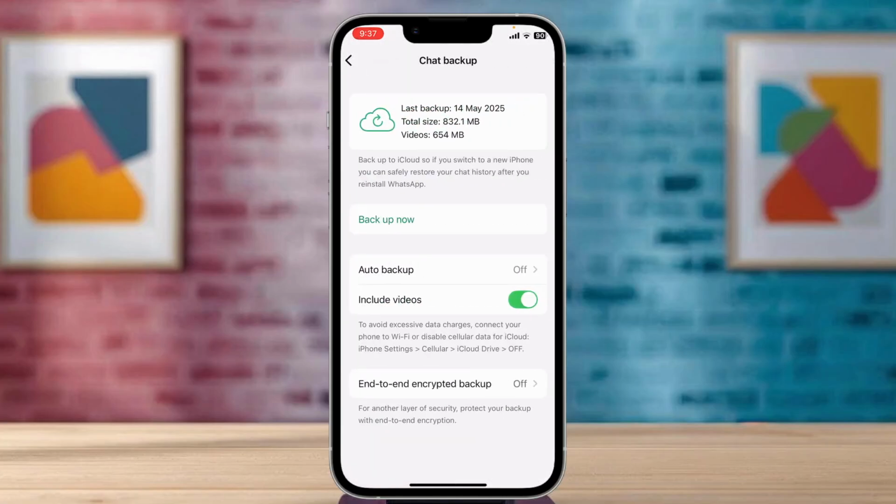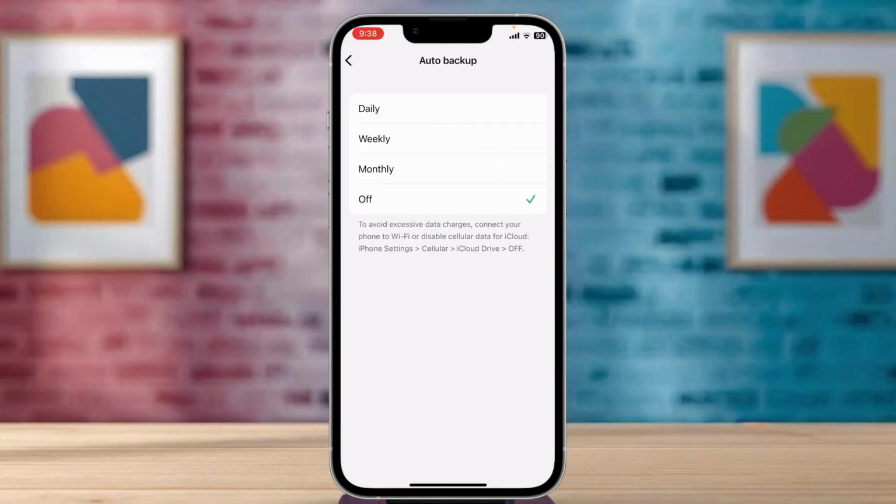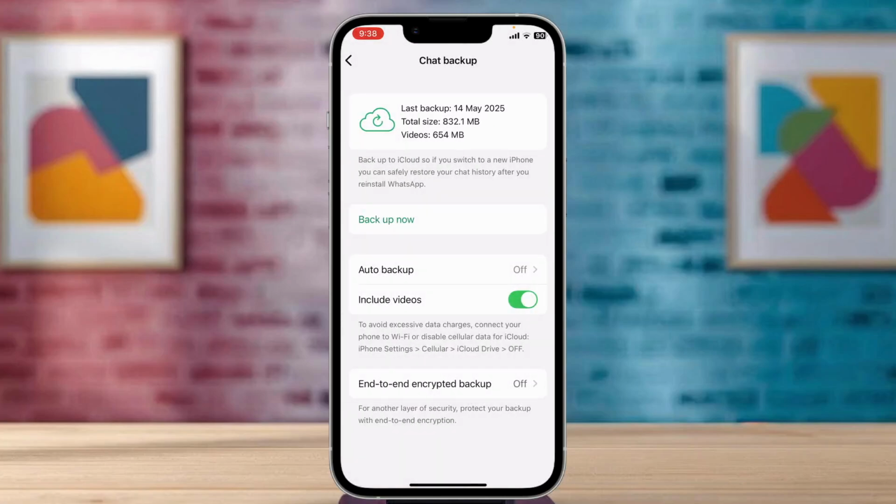and after you do that, you should find the backup now option. You can tap on backup now to back up your WhatsApp, and if you want to auto backup, you'll also find auto backup option. Tap on auto backup and select how frequently you want your backup to be held. After you do that, your backup should begin, and yeah, that's basically how you back up your WhatsApp messages.